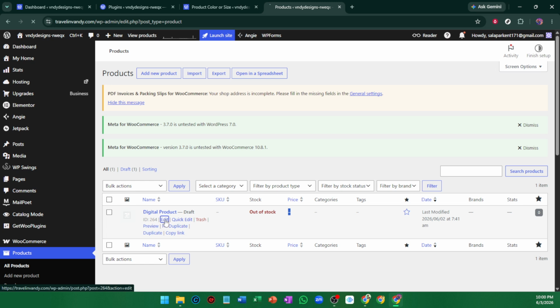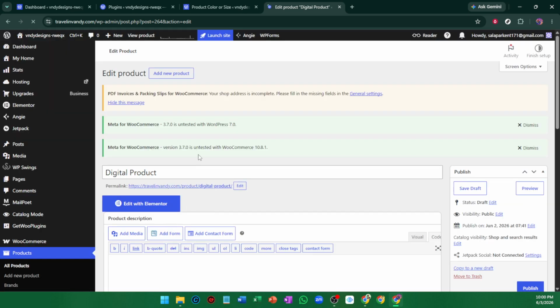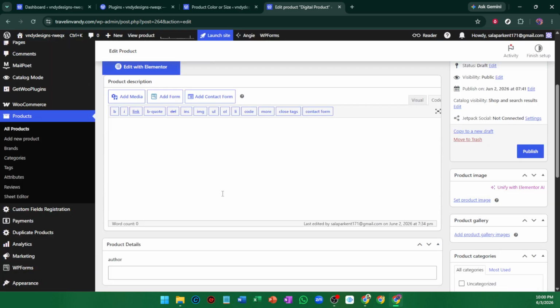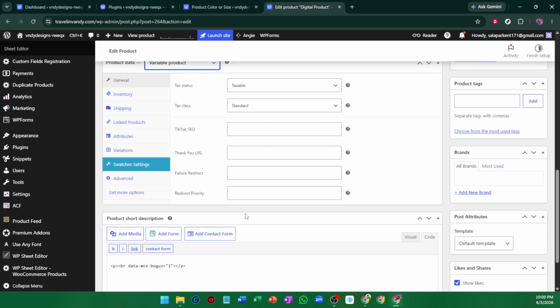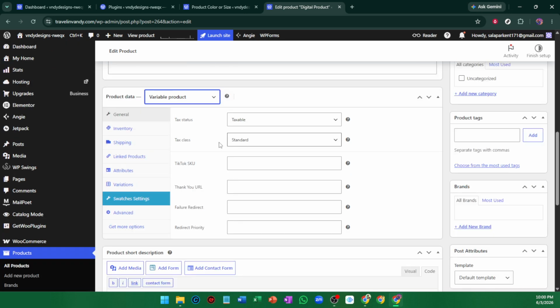Now click on the Attributes tab, add the attribute you configured earlier, choose the values you want to offer, check the box for Used for Variations, and then click Save Attributes. After that, open the Variations tab and generate your variations. Here you can set unique prices, stock levels, and even images for each variation, which is especially useful if different colors or styles need their own product image. Finally, click Update to save and publish your changes.